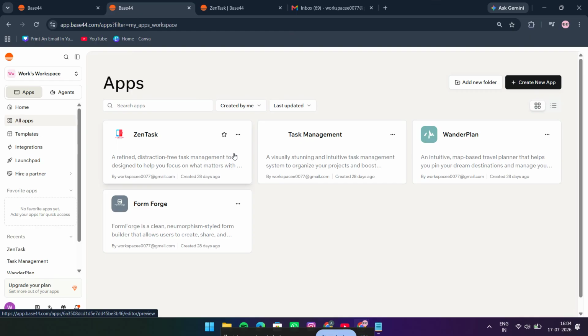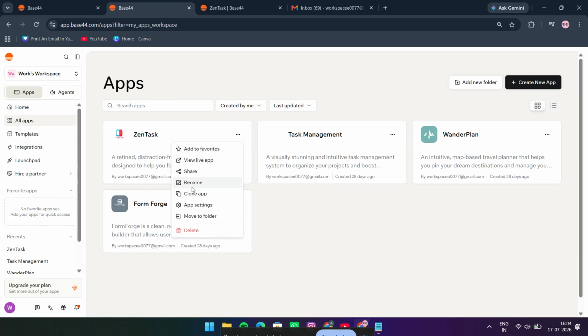After you've found the app, look for the More Actions icon. This is the 3 dots icon on the app card, and it usually contains extra options for managing that app. Click the 3 dots to open the menu. From the list of available actions, select Clone App. That's the option you need to create a duplicate copy of the app.